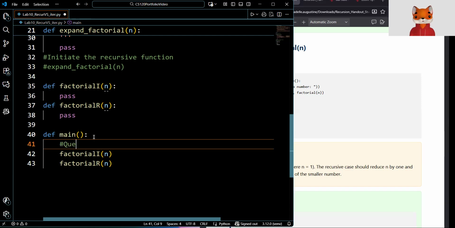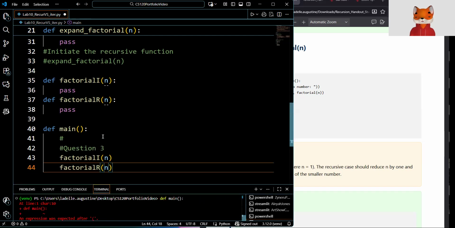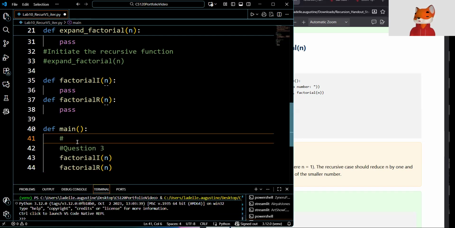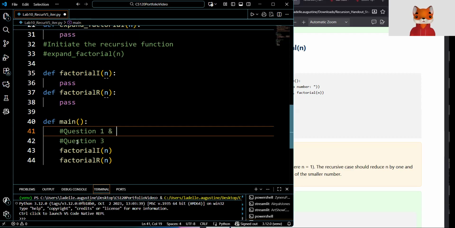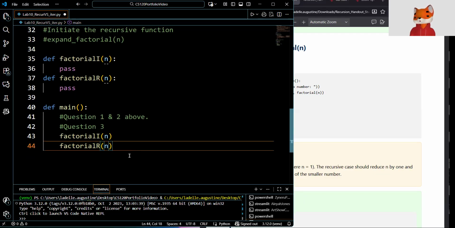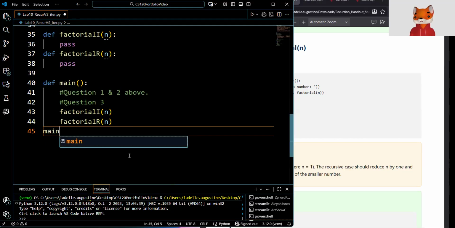So we're going to do question 3 here. Just put a comment here. Well, I didn't want to run it, so it's fine. Question 1 and 2 above. All right. Okay, so now that we have this process, we know that we're going to need to initiate the call with our main function here, with our function call.